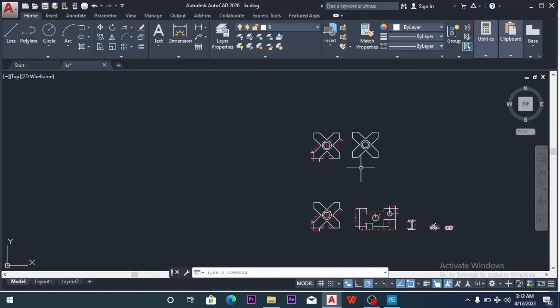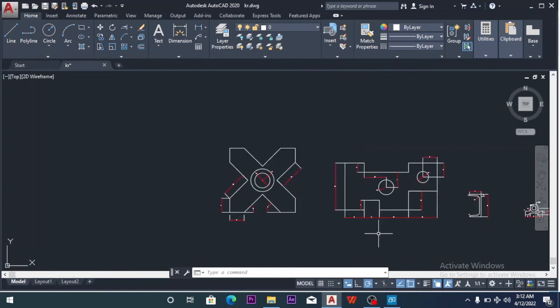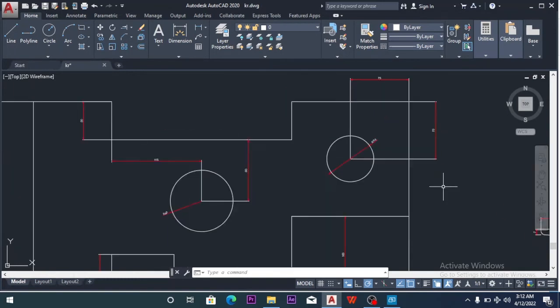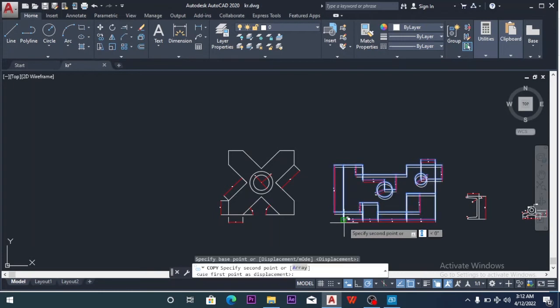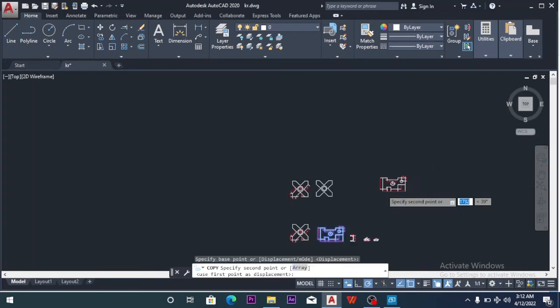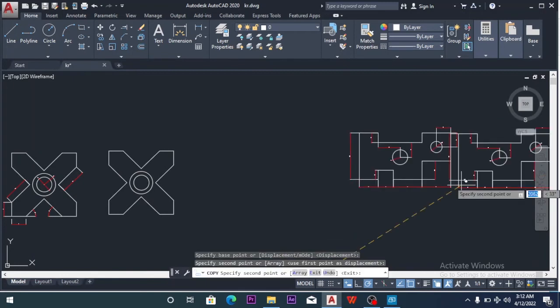Next is to create this object. So let's copy that. Let's copy this object and paste it. Escape.